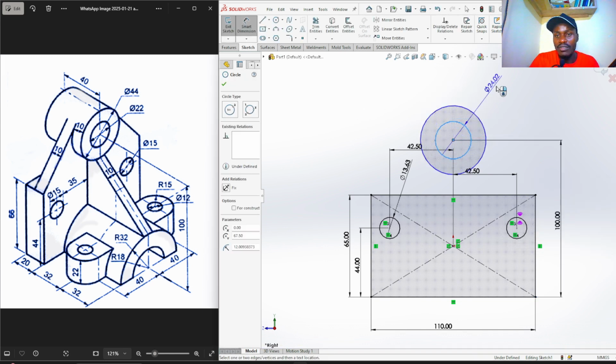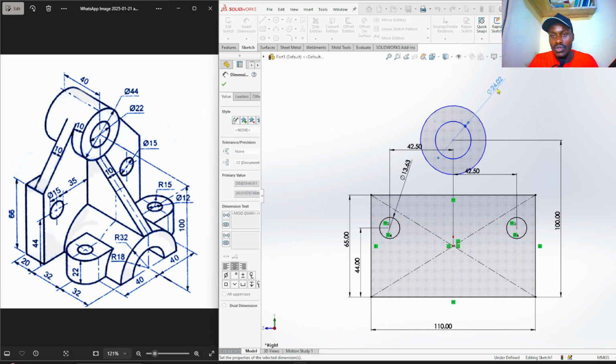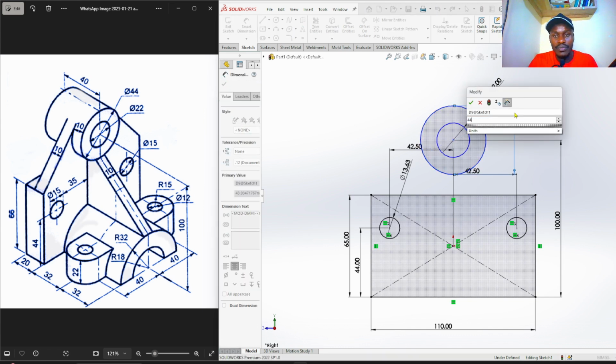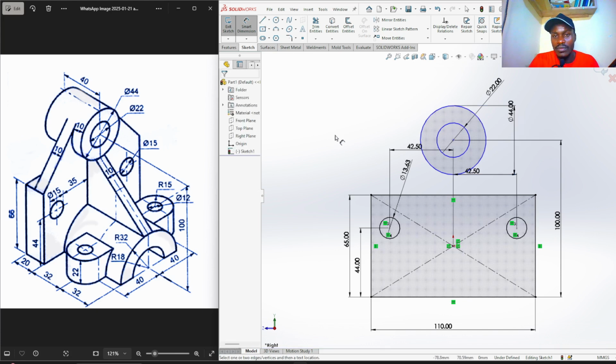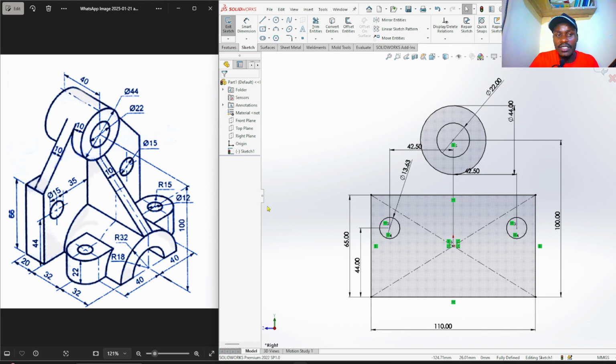Now diameter of inner circle is 22 and diameter of outer circle is 44 mm. So from center, hold on shift, click on center of this one, make them vertical. So they are fully defined, but there is this web.